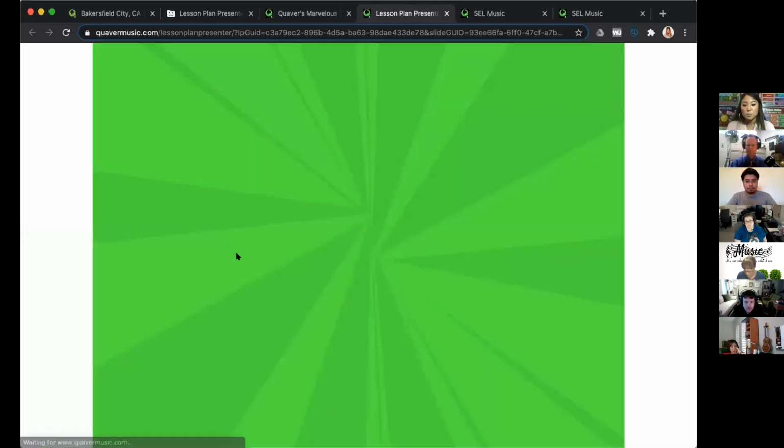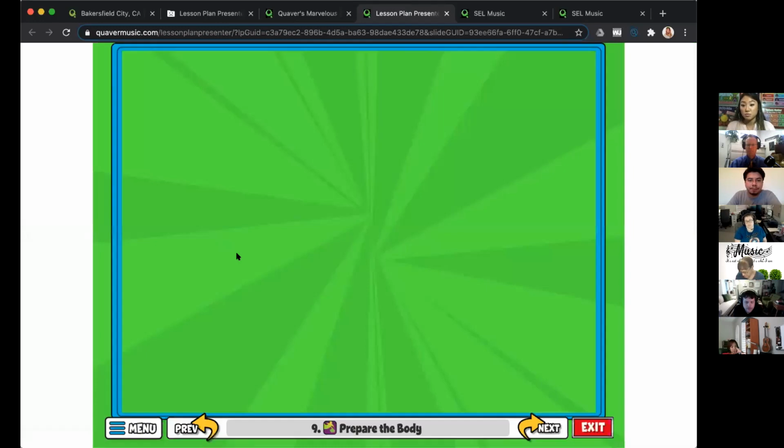And I will just pull up stretches. If I were to use this with my students, I would have a student lead pull up their own stretches. But for the sake of time, I'll just pull them up. And then you will have an option to choose beats per minute of how fast you want the stretches to go. I usually choose 80. It's not too fast, not too slow.